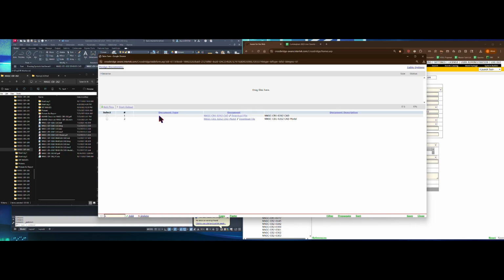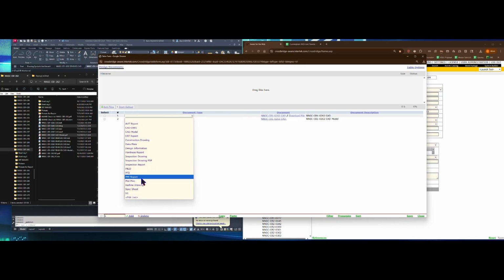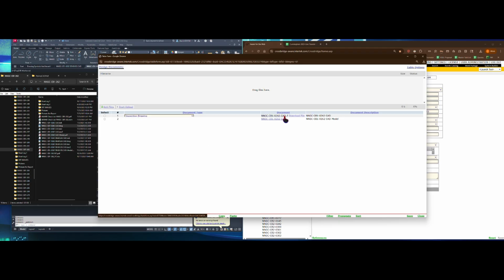Now, what you'll notice here is this is blank under Document Type, because this gives you the option to pick what document it is that you are uploading. There's presets in here, or you can go to Edit List. I don't recommend doing this. Nobody does, because everything we need is in here. And what we just uploaded was the inspection drawing. This is the CAD format.